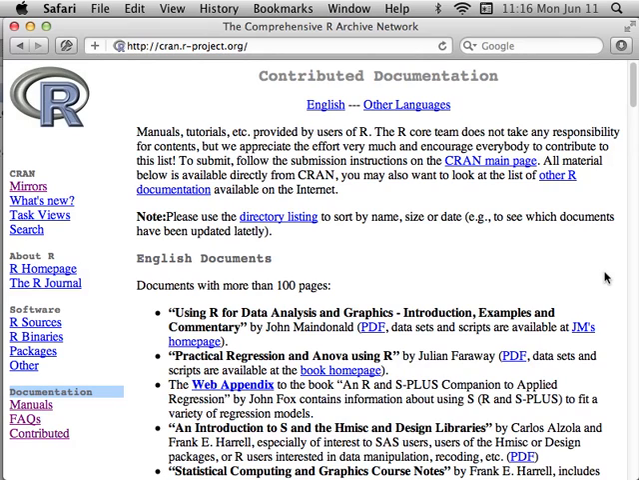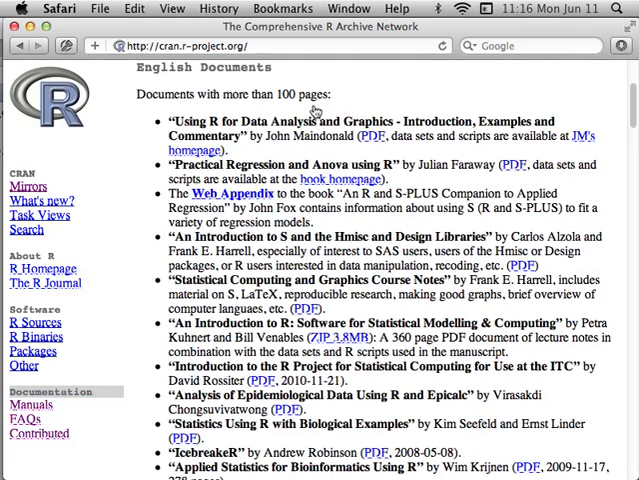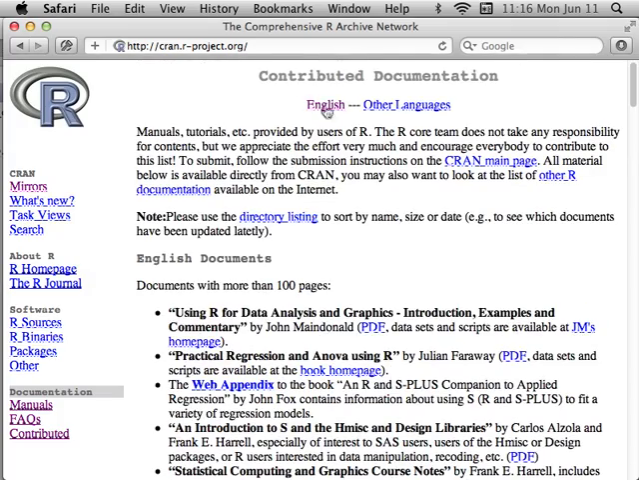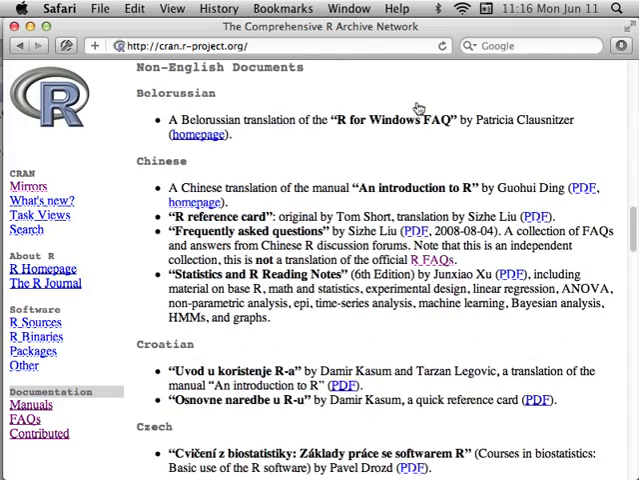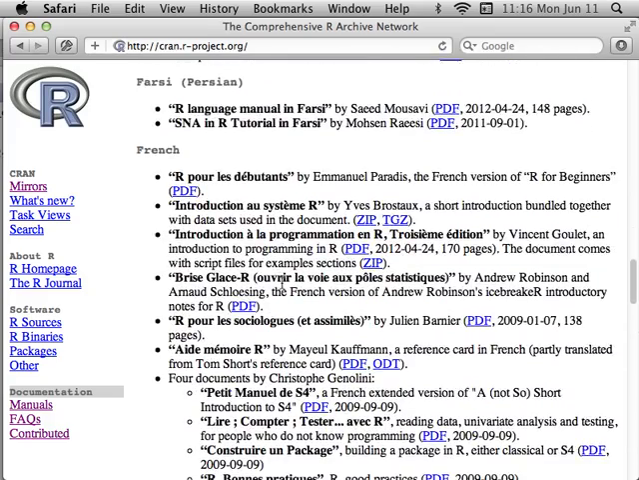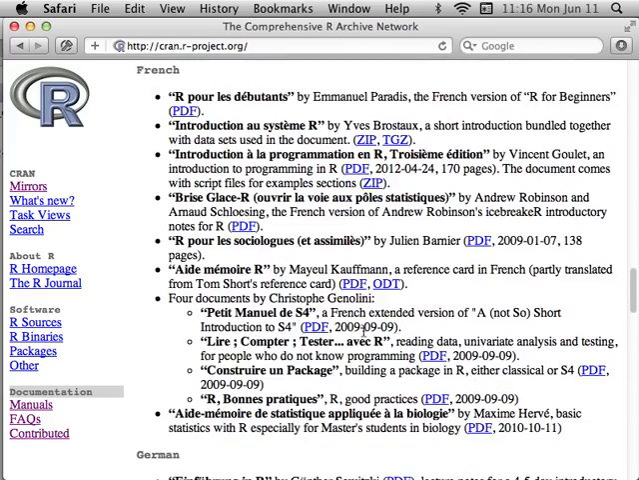But the documentation that I highly suggest you take a look at is in the contributed documentation. So contributed documentation starts out English, but there's obviously other languages that things have been translated into. Let's see, lots in French there.